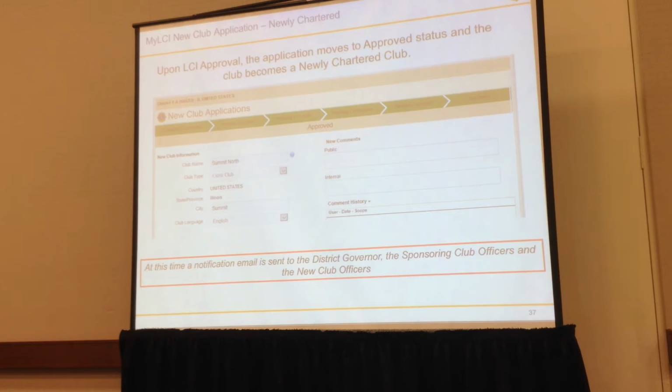Okay, and once LCI gives final approval, the application is moved into newly chartered status, and the club is now newly chartered. And at this time, a notification email is sent to district governors, sponsoring club officers, and new club officers.